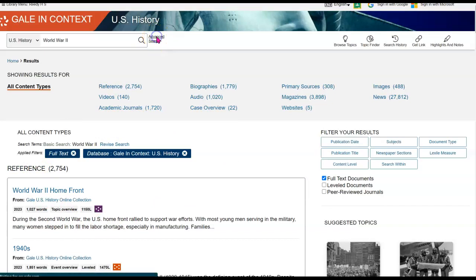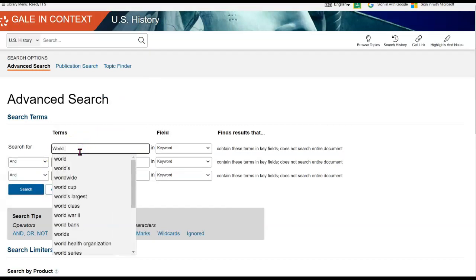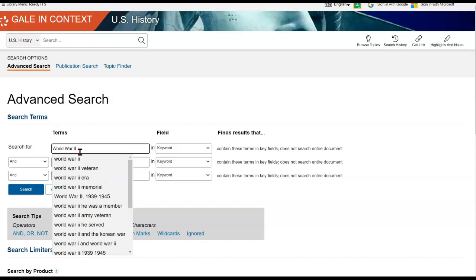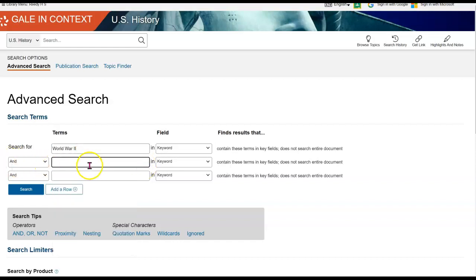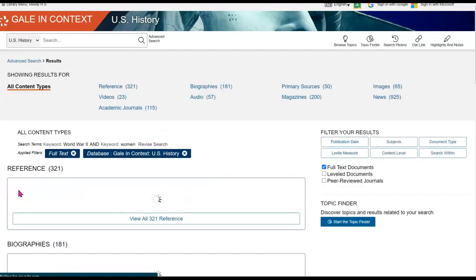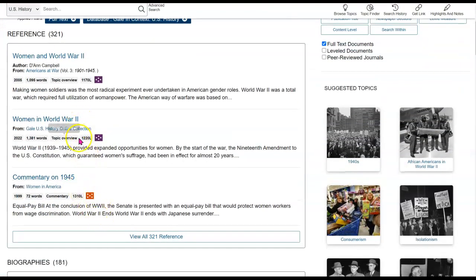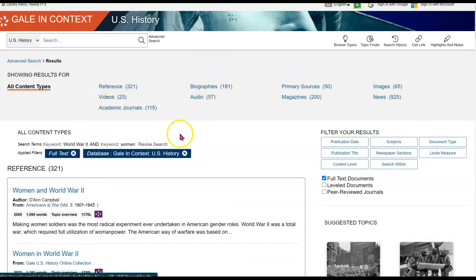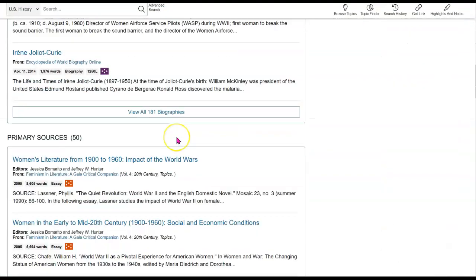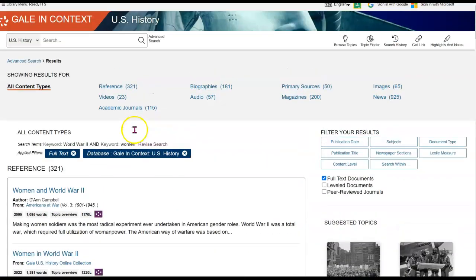So let's go do the advanced search. There's those and, or, and not. So type in World War II. Okay, I'm going to click on, leave it at and, click on women, and I'm just going to do a search. It narrowed it down to 321. So you have references, you have videos, biographies. So that's slimming it down. That's going to be a little bit easier. But you know what? You may want to try to slim it down some more. So let's try slimming it down.